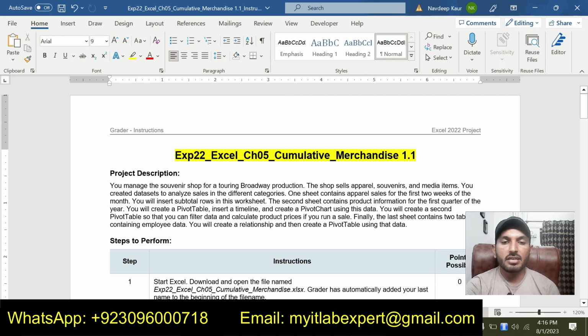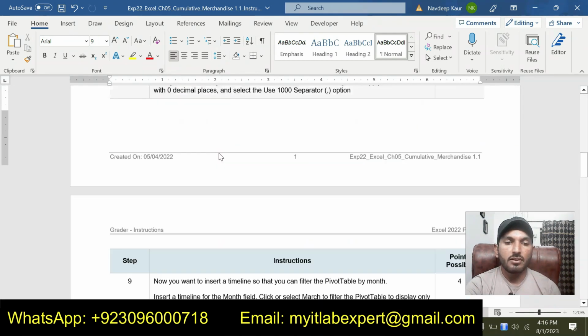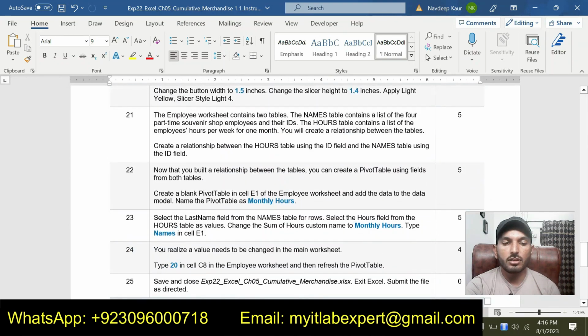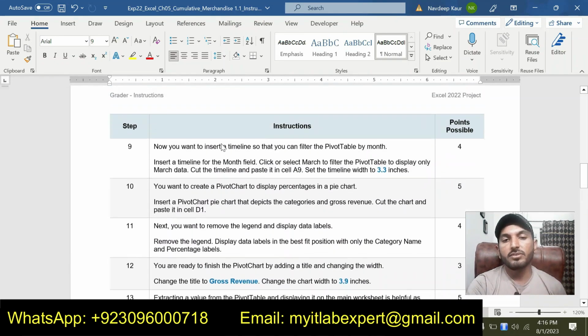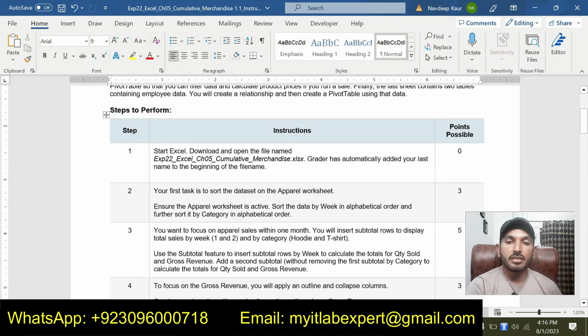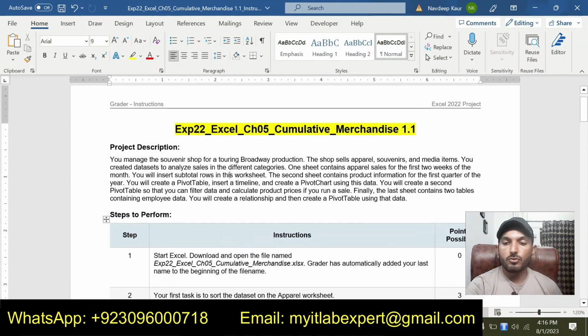But the main part of the assignment starts from step 1, and the total steps to solve in this assignment are 25. So we will solve these 25 steps to get this assignment done. Let's move to the first step of the assignment now.